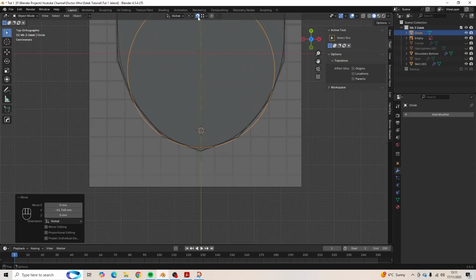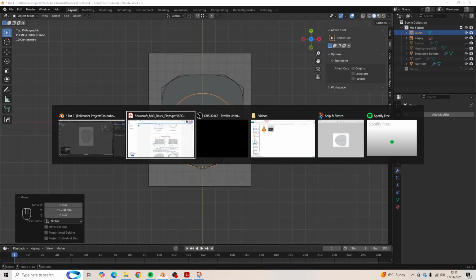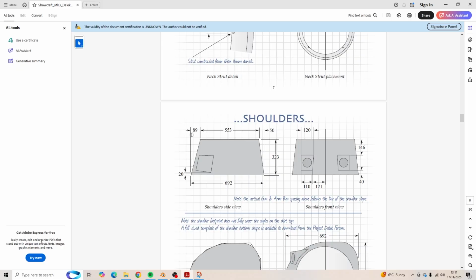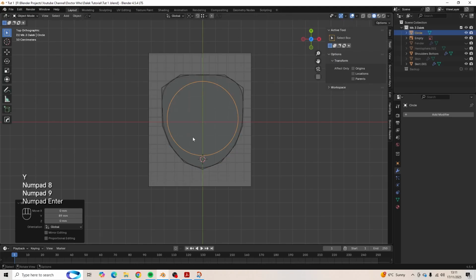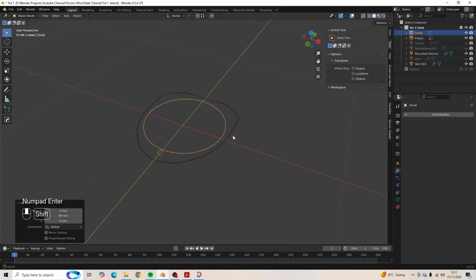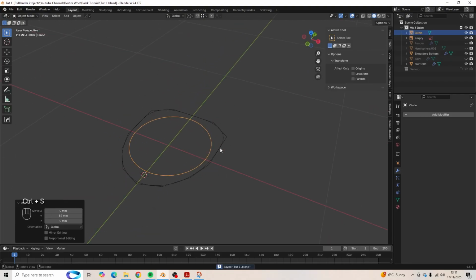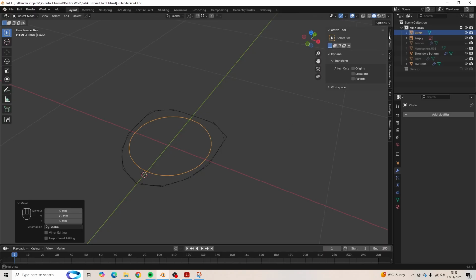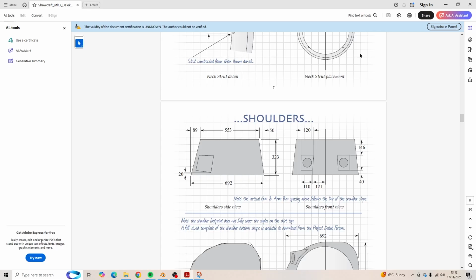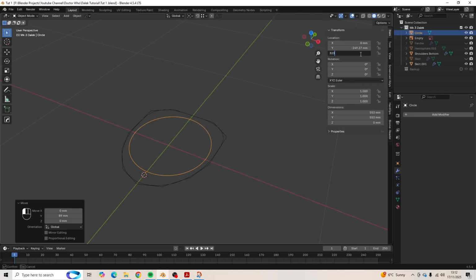We can turn off snapping now, and then it is 89, so grab Y 89. Now again, they're perfectly flat on top of each other, which isn't what we want. So we can see from this dimension here, it is 323 mils up from the bottom. So if we then go into item and in the Z location, just type in 323.